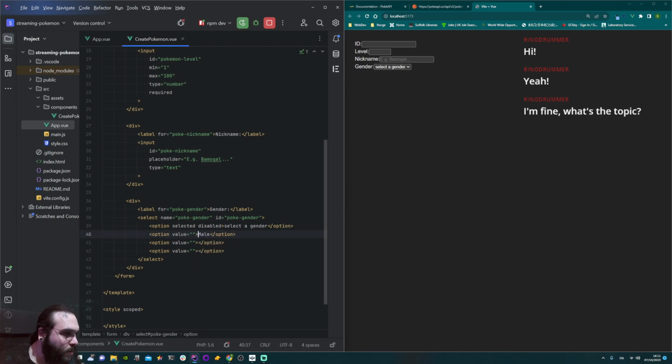This is gonna be male. Value, of course, we have to give it a male, so it's a string. Then this female. And the last one, well, let's just call it genderless. And this is gonna be a value null. Yeah, you found it. Okay, good. Good to know. What's your favorite one?